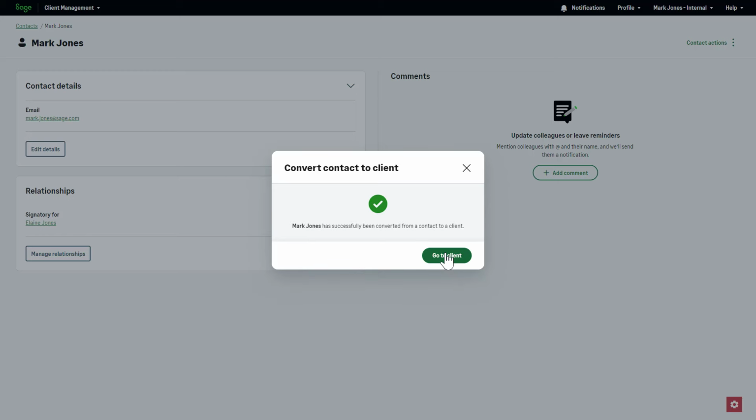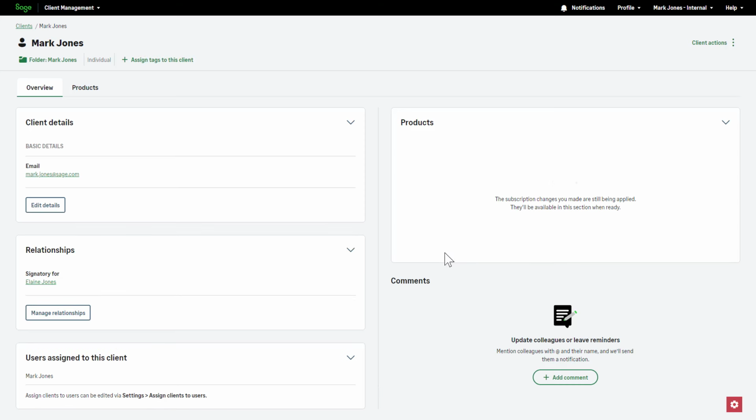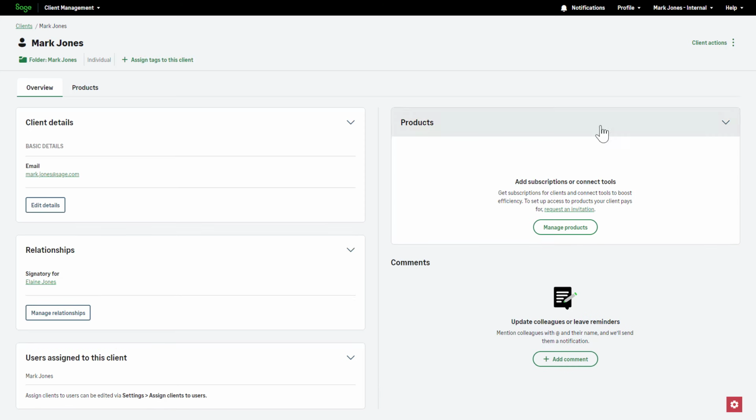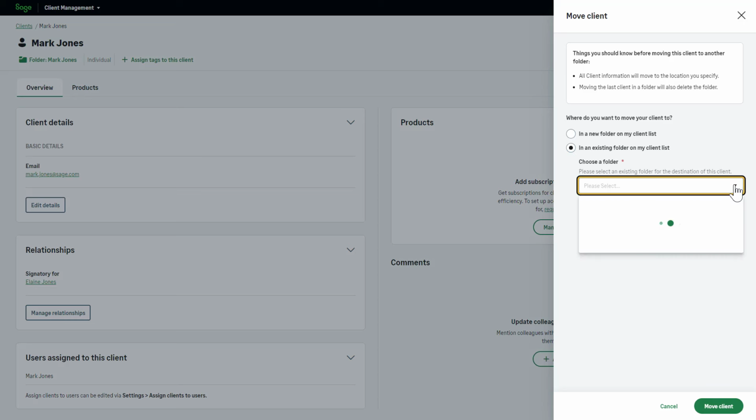You can also move the client into another folder. This could be an existing folder or a new one. To do this, go to the Client Actions drop-down and select Move Client to another folder. This can help with organising your client list. A prompt will appear. To continue, click Next, then select either a new folder or in an existing one, then specify the folder from the drop-down list, in this case Tea House, and click Move.